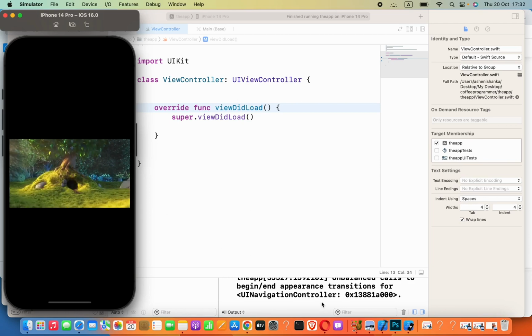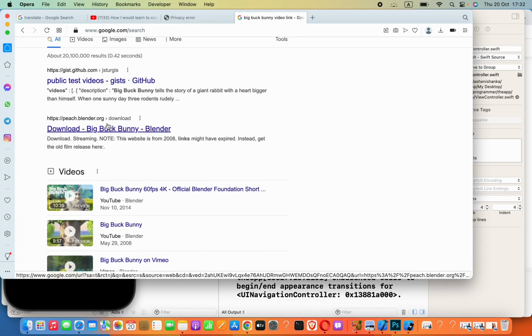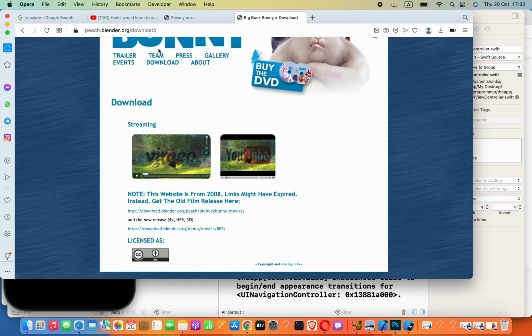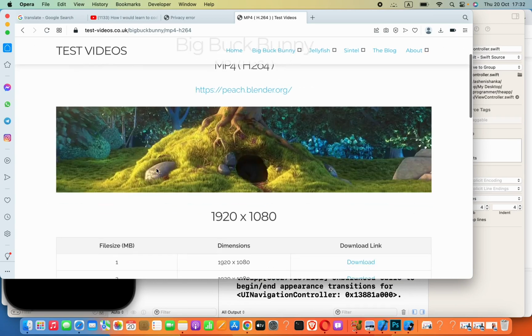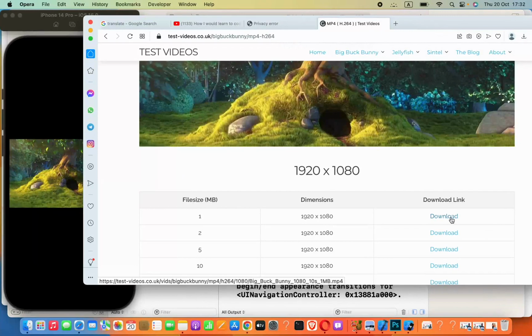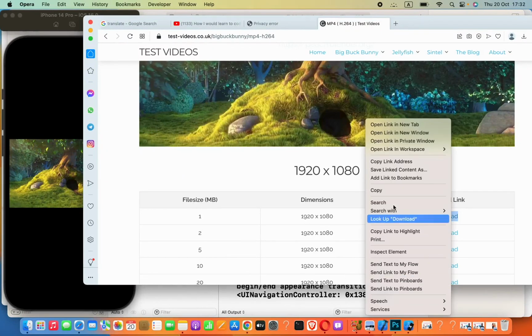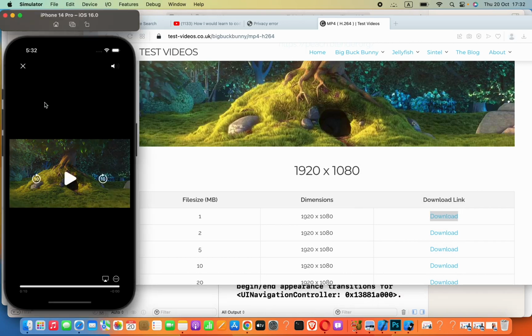You can simply search in Google for a Big Bunny video link, then you will find some Big Bunny video links here or somewhere else. Actually, you can use any links because you are going to do this for testing purposes. Here I found a link, then I can copy the link address, then we can paste that in our code. Okay, now let's go ahead and do our programming stuff.